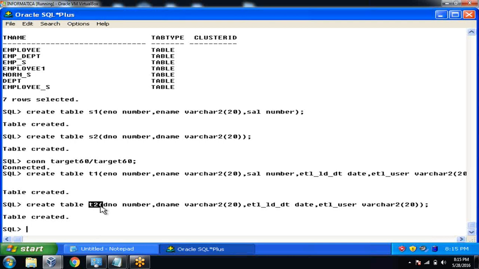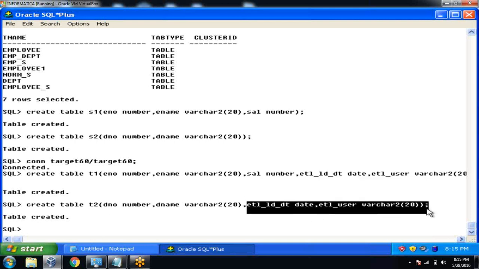But here if you observe, there is common logic across all tables: ETL load date, ETL user. Here also there, here also there. First I am going to create it individually within a mapping. After that I will create a reusable expression.